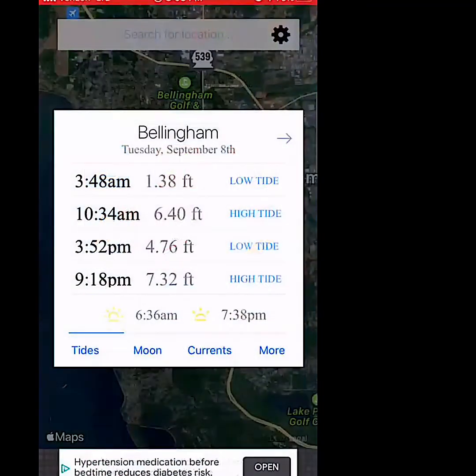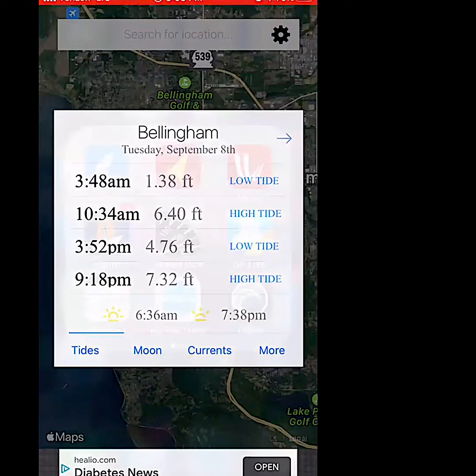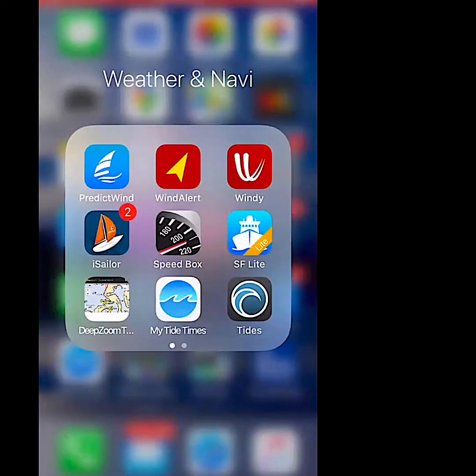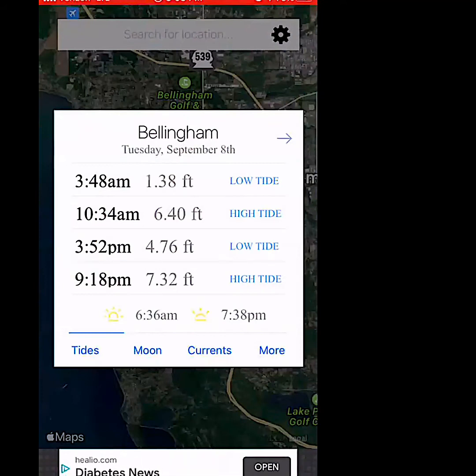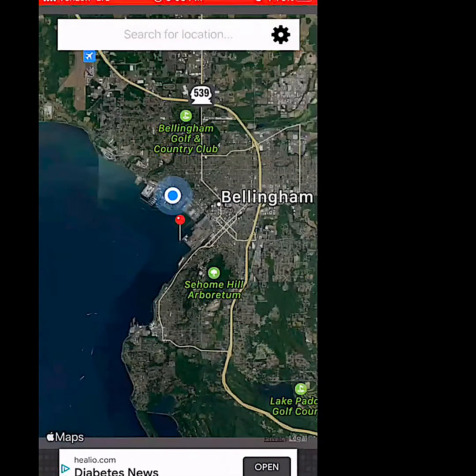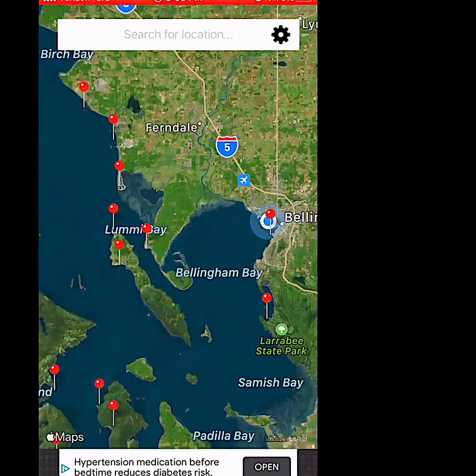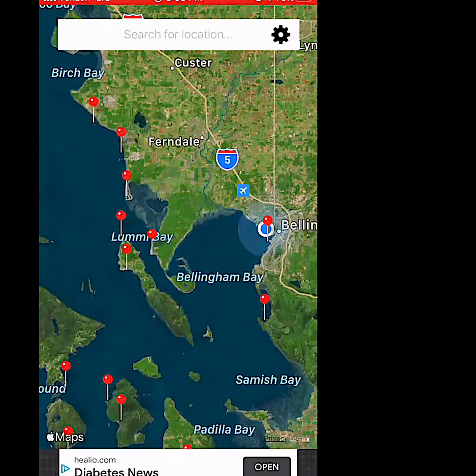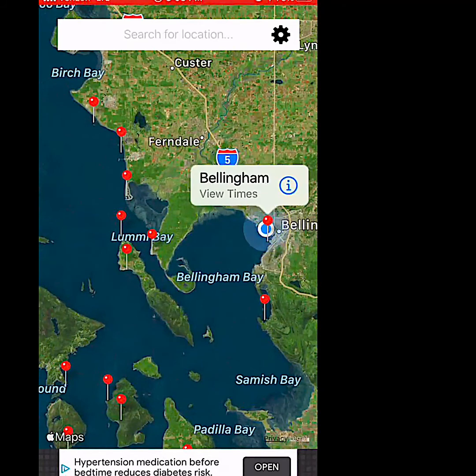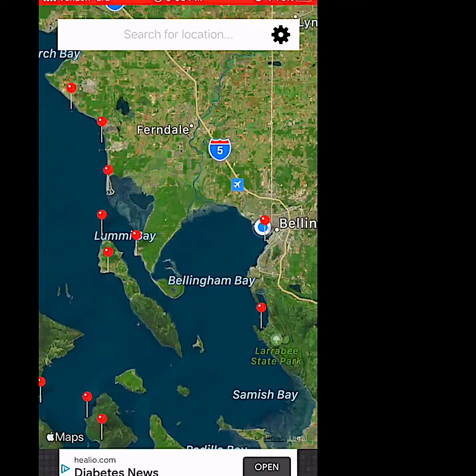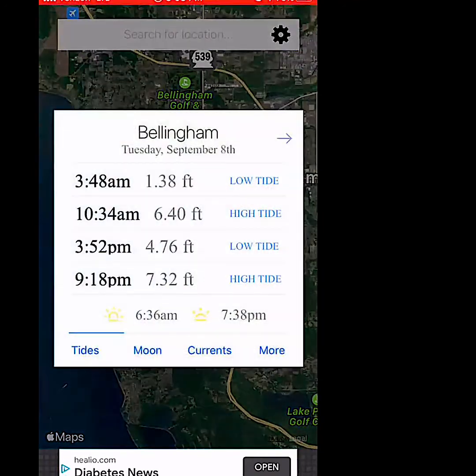There's another app that is more helpful when it comes to currents. It's called My Tide Times, right on the bottom middle here. If I click on that one, it shows a satellite image with the tidal stations. There's always a little bit of a delay with zooming, but you see the different tidal stations. I can go on Bellingham, and then say view tides. There we go. It shows me the tides, and you can flip that forward too.